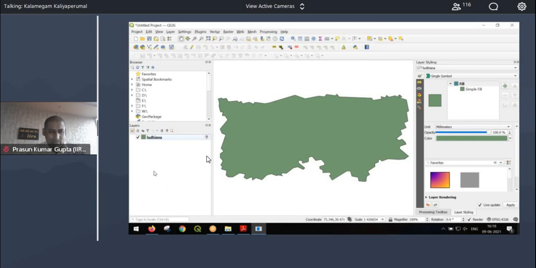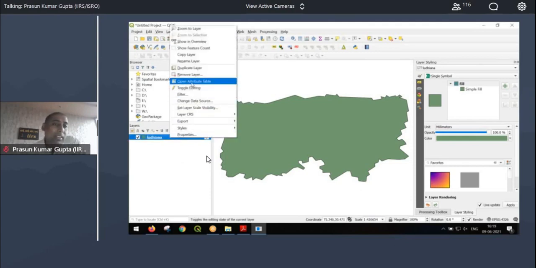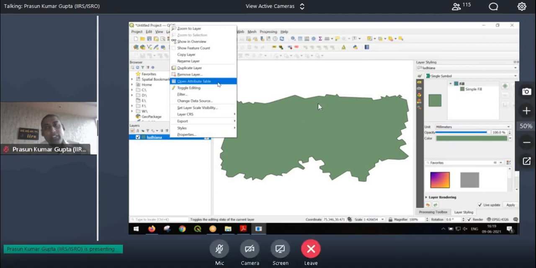Button sir, where should I look for it? Okay, so you have to right click on this layer name, and there is an option which says open attribute table.